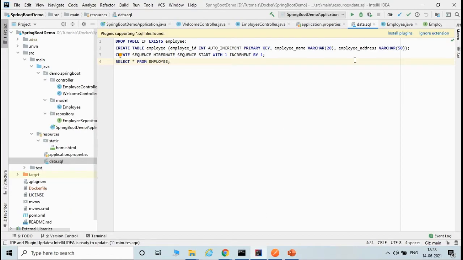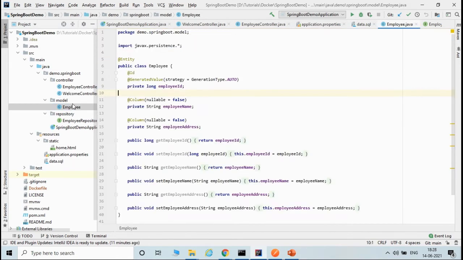So this is IntelliJ IDE, and I have used this for demo purpose, the development and demo. This is the hierarchy of the project. We have controller, model, repository, and some static HTML pages along with some properties and SQL files. So we start with the model. We have three properties: employee ID, employee name, and employee address.